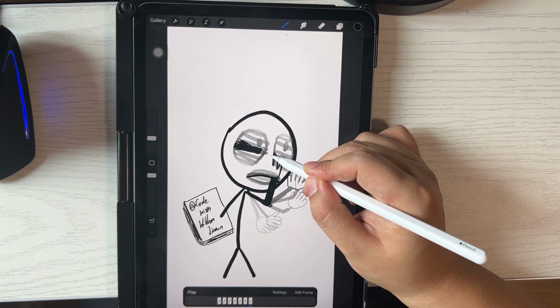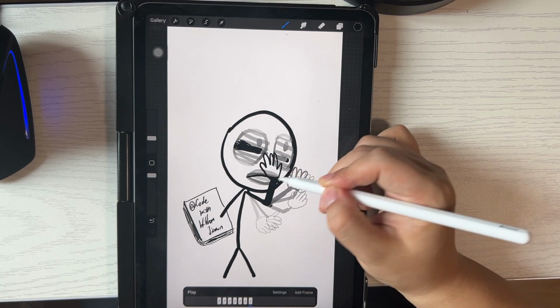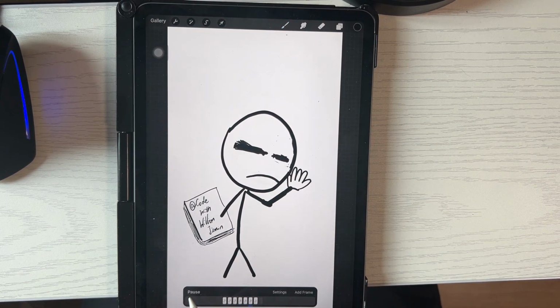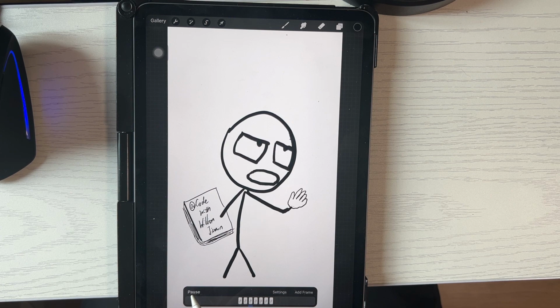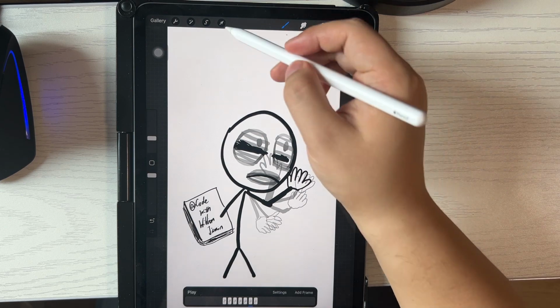One, two, three, four. Okay, so let's see that. I think this movement is a little bit jerky, so obviously I need to add more movements here. So I gotta move this part a little bit.